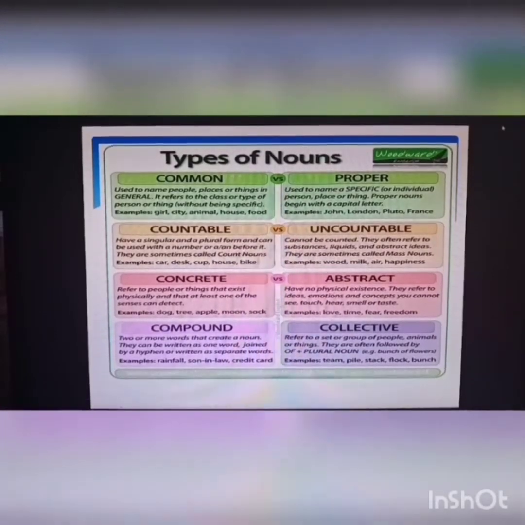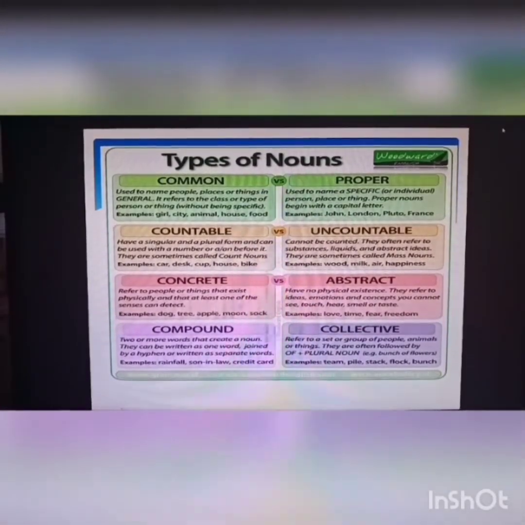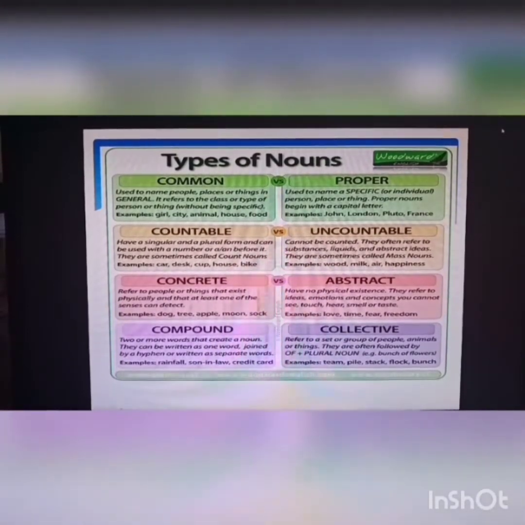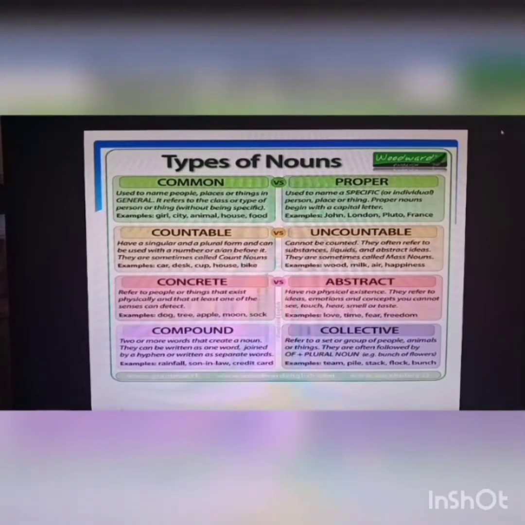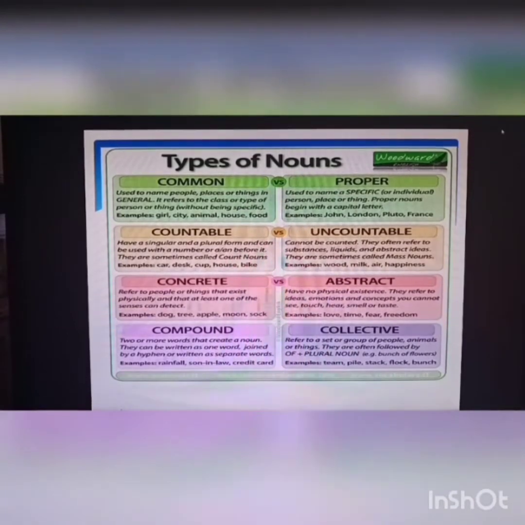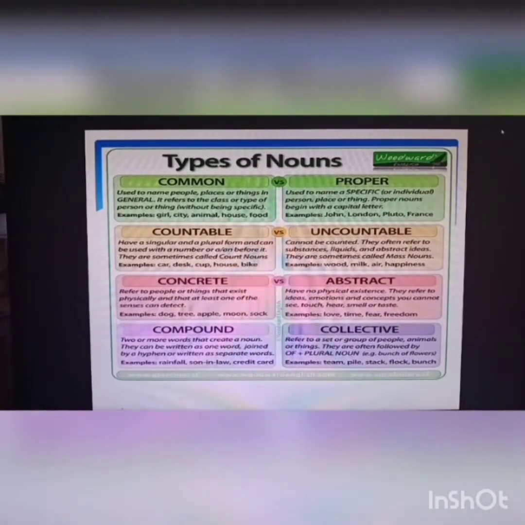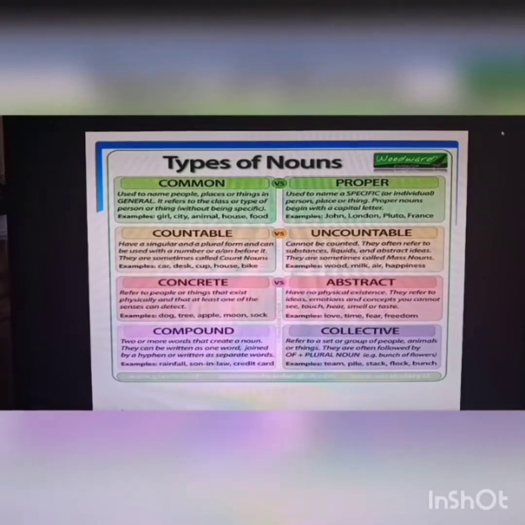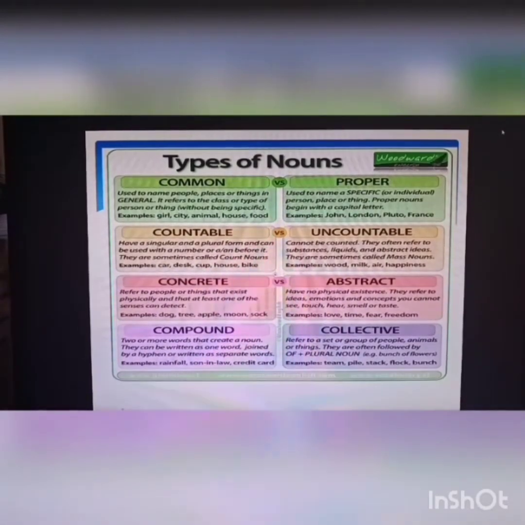In addition, I prepared a presentation about types of nouns, where I explained each type of noun exactly. For example, you know that there are 8 types of nouns. They are common, proper, countable, uncountable, concrete, abstract, compound, collective. You have watched it from the video. In addition, I want to explain some types of nouns.